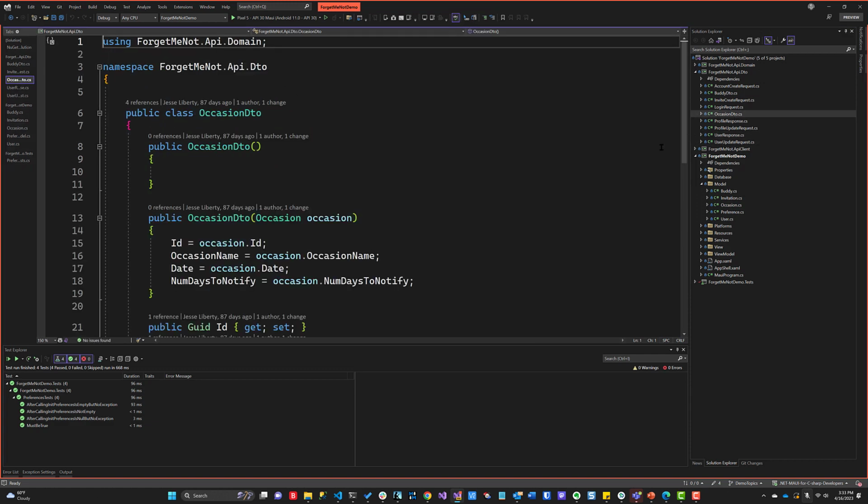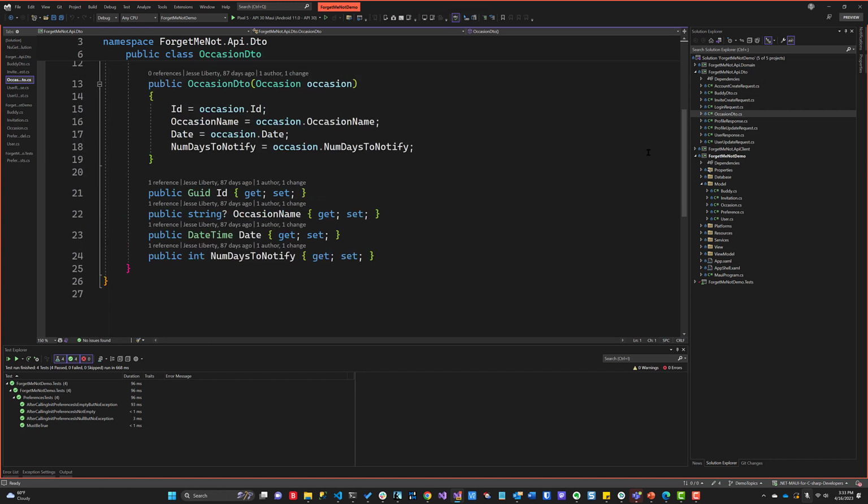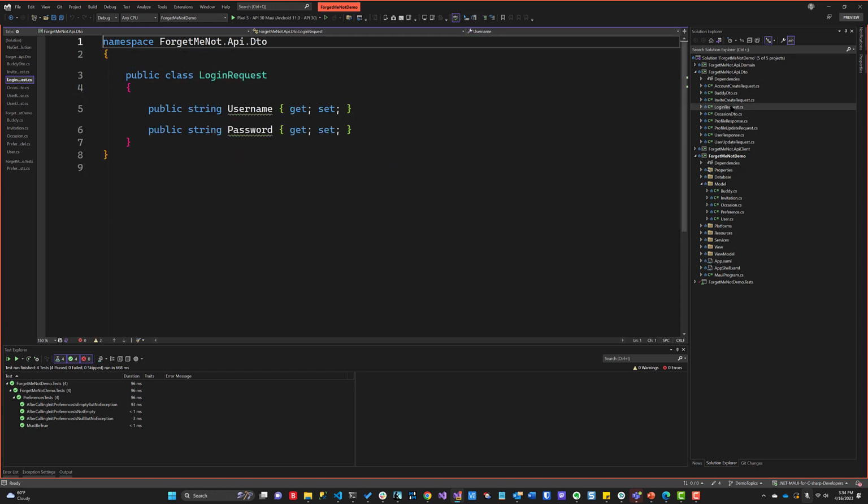For occasions, we're going to have a data transfer object that has the information for the occasion. So again, we're going to model this on the model class. So we have the occasion name, the date of the occasion, the number of days to notify. This follows very cleanly from the model into the DTO.